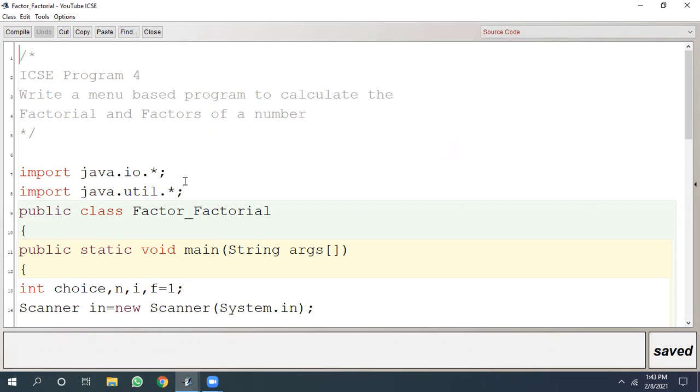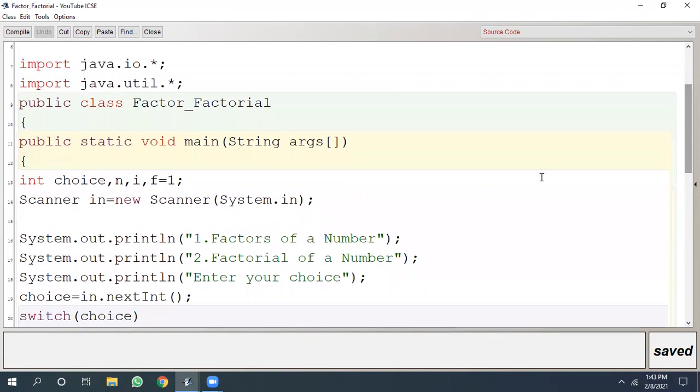First, we have imported the classes belonging to the IO package and the util package. Then we have created a class named FactorFactorial. The name of the class can be anything. There is no hard and fast rule in naming a class, but there are some conventions which we must follow. The name of the class should be meaningful and it should commence with a capital letter, which is not a rule, but it is the convention.